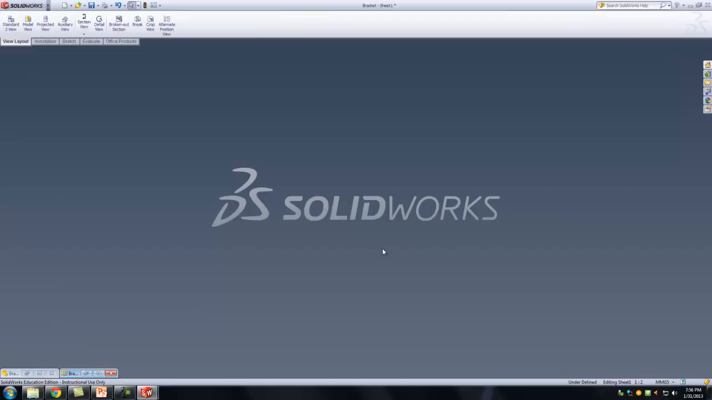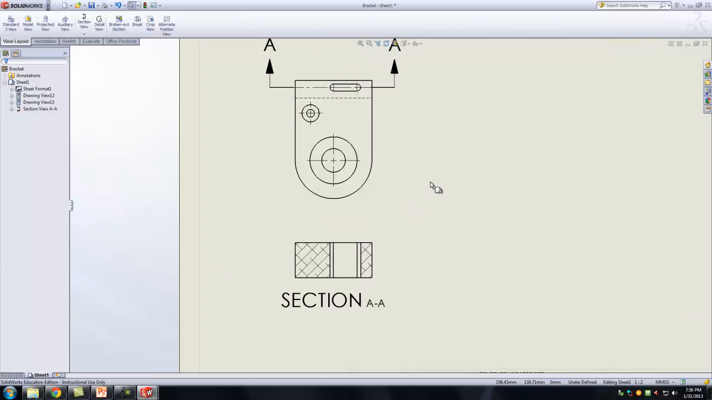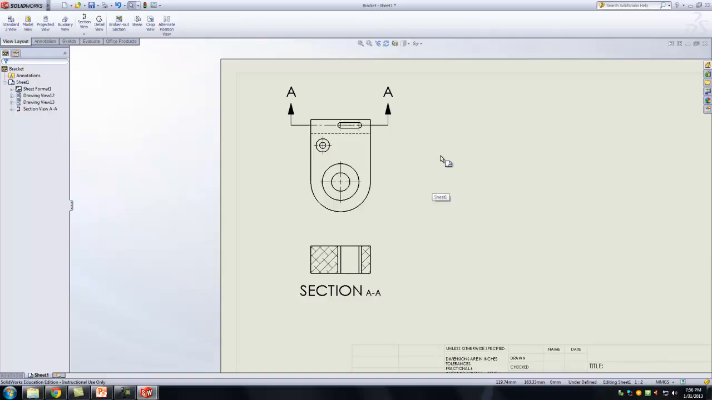There you go. The crosshatch gets updated automatically. Any questions? Yeah, can you change the size of the section edge? Yes. Anything that you want to change in terms of font, stuff like that, you're going to have to come to options.